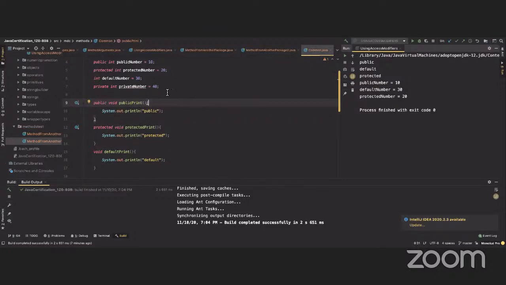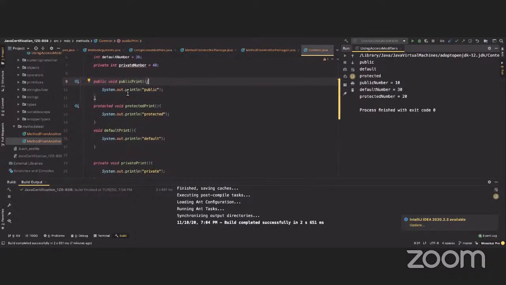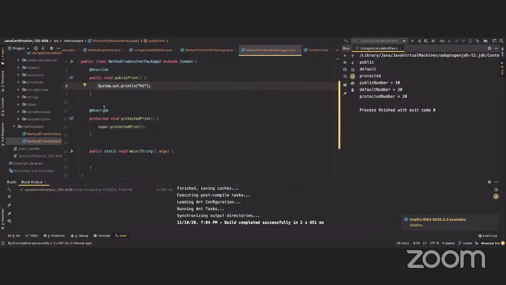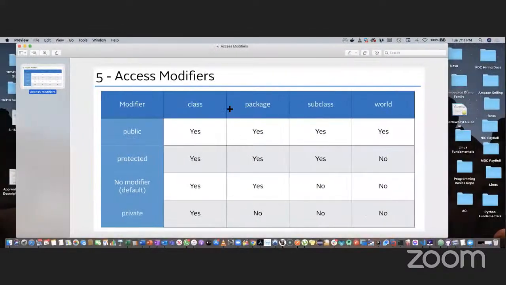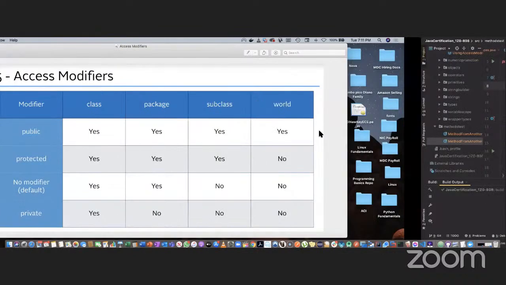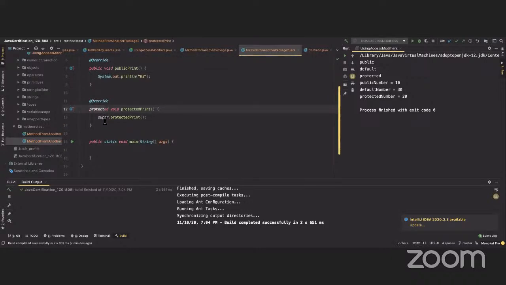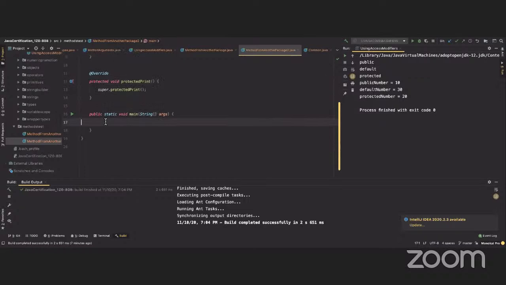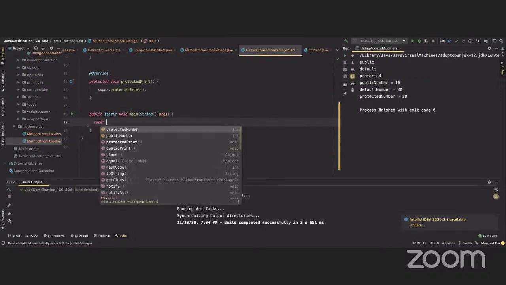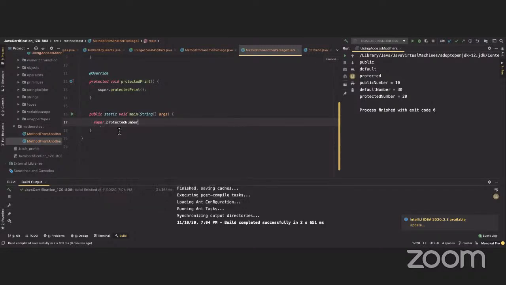Okay. So from a class that extends that, I can see the protected guys, and I can see here the protected and the default. So if we take a look at this guy, the default one cannot be seen from the subclass, and the private cannot be seen from the subclass, but the protected can be seen, and so can the public. That's why I have the public here and the protected. Okay, so now probably I can say super, and then I can just get the protected number from here.